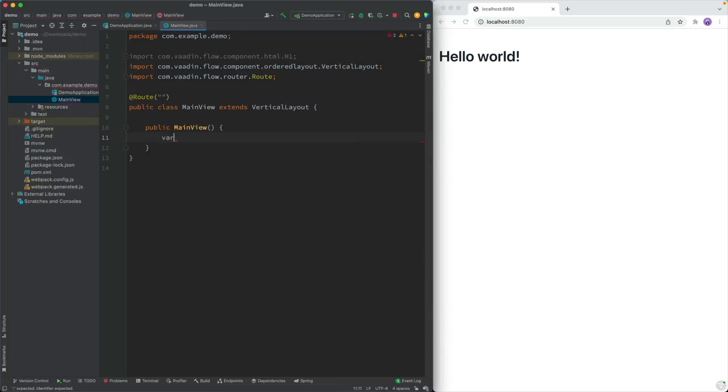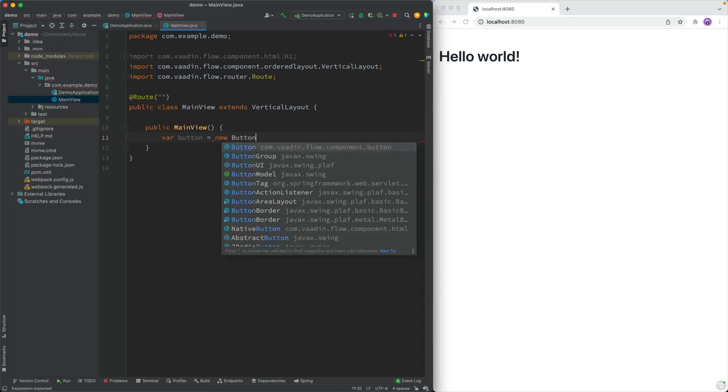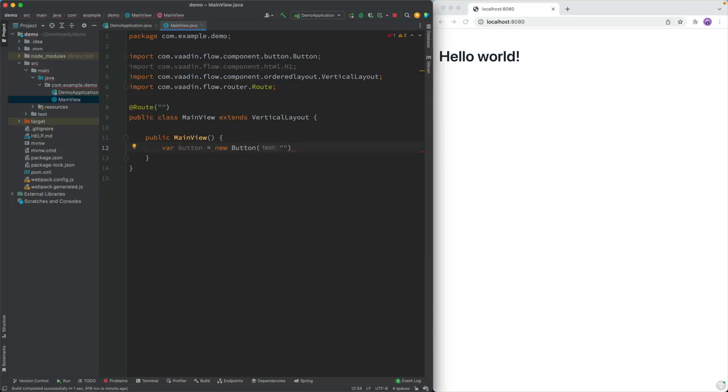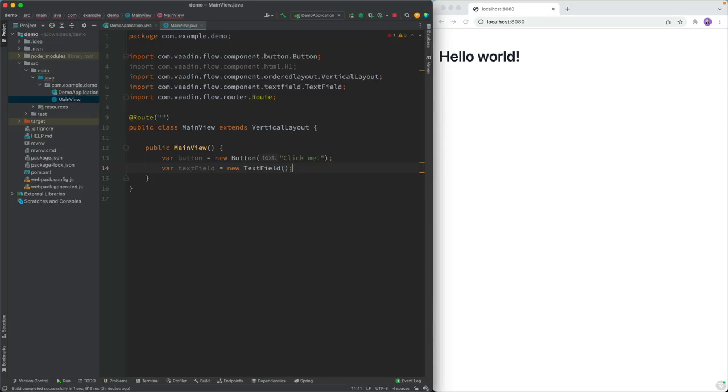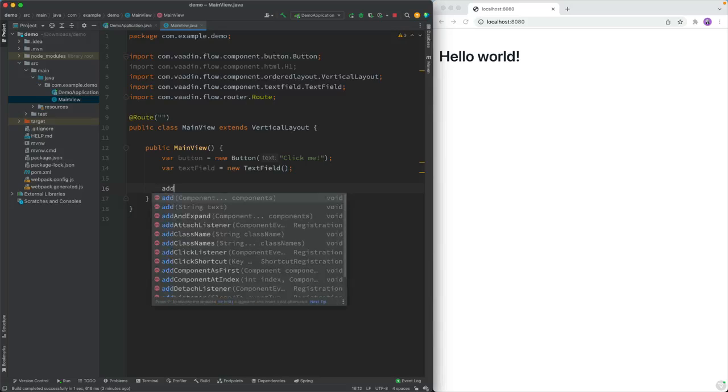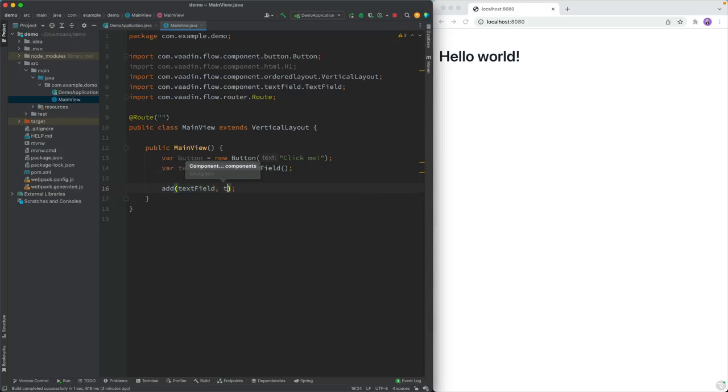So if we wanted a button, we would initialize a new button component like this. We can give it a caption, click me, like that. Equally, we could do a text field, for instance. So let's create a text field and initialize that to a new text field like this. And once we have components, we can display them by putting them into layouts. So in our case, we can call add, and then we can pass in the text field and the button like this.